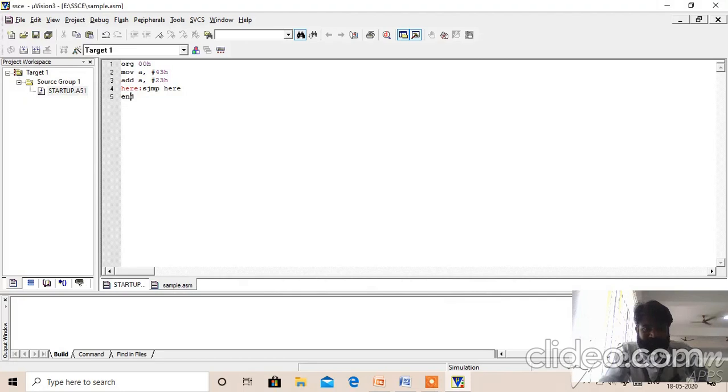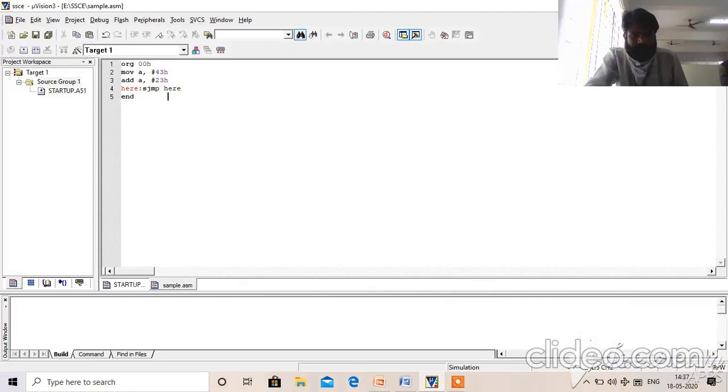So once saved, see the color. Once the program is saved, observe the color changes. Here is a red color for a label and black color for instruction mnemonic, and these are the operands. So once the program is saved, this program should be added to the project file.